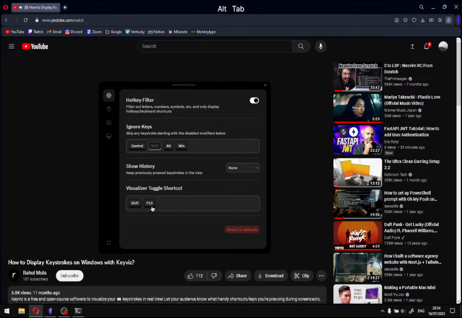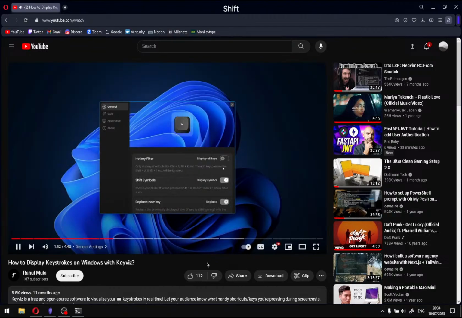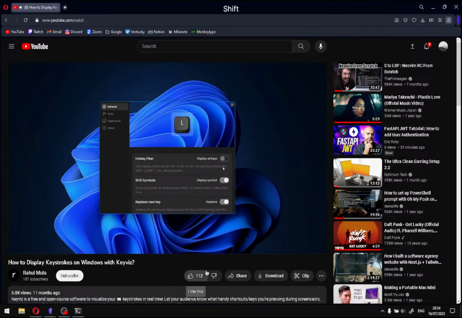In the settings window, you can customize the visualization style, appearance, and the other general settings. Let's start with the general settings. The first one is the hotkey filter. When enabled, it will filter out the other keys and only display shortcuts. Currently, every key press is visualized whether it's a letter or a shortcut. But if I turn the hotkey filter on, only the hotkeys will be displayed.